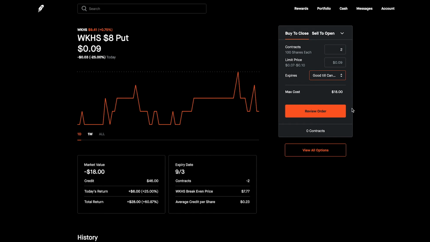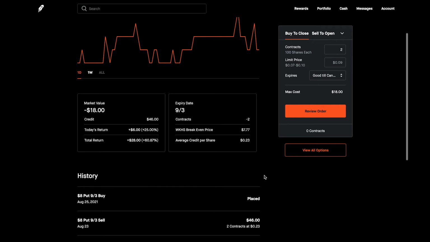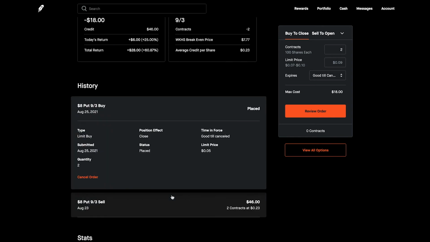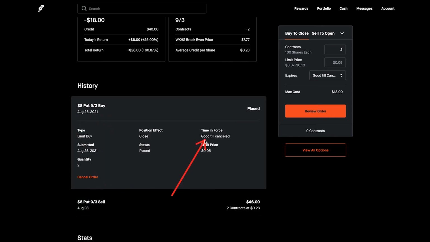Now you can see right here it says I have 0 contracts, and the reason for that is because I have already placed an order. So if I click on this, you can see a few things here. So first of all, this is a good till canceled order, so it's going to stay in effect until it gets filled or until 90 days.